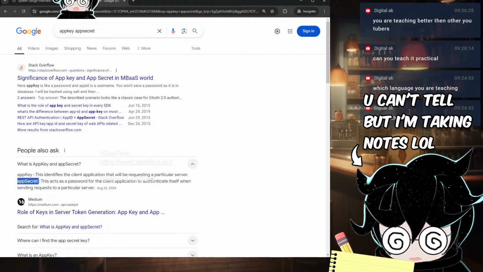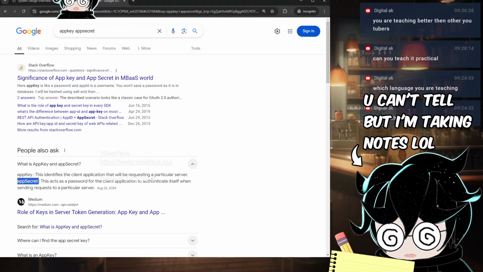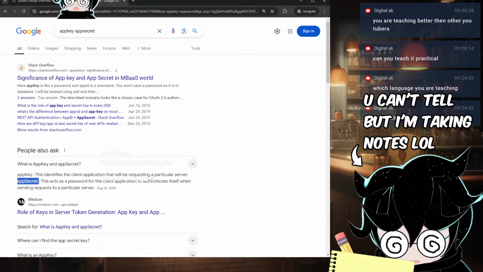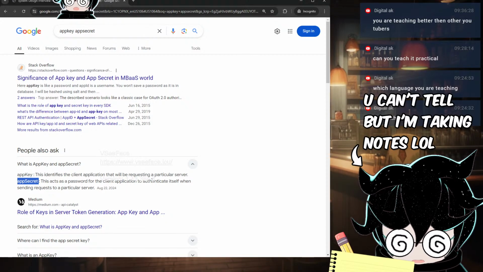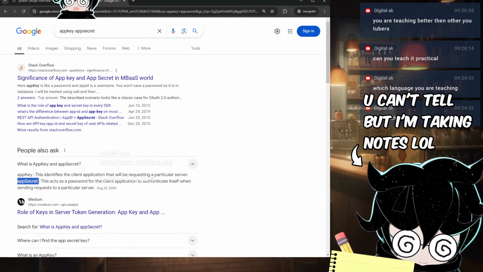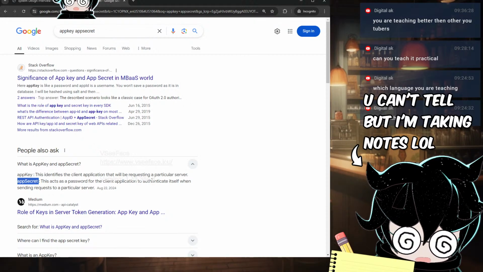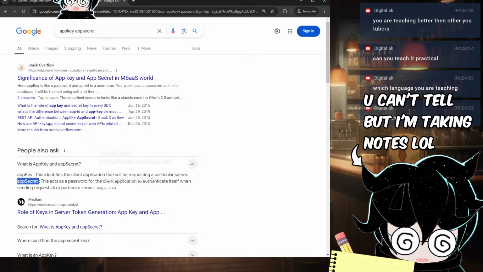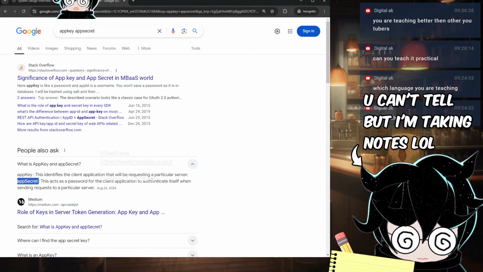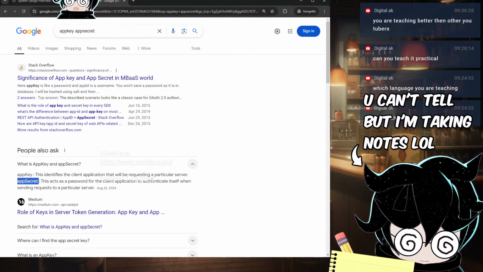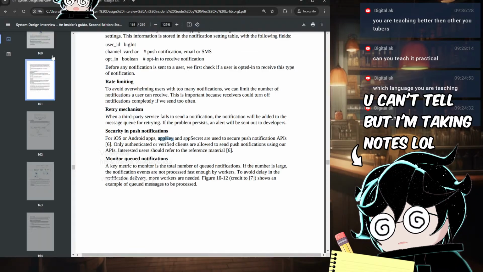All right, app key, ID for client. So app key is ID for a client. And we will likely implement an allow list, I guess. And then app secret is the password. Cool.